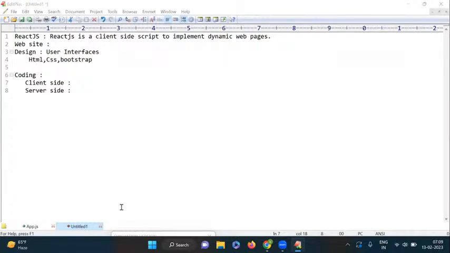Is it clear? For example, if you open Facebook, then you are the client of Facebook. Like that, Gmail, you are the client of Gmail. Facebook contains some client side script, and that script is executing in our browser. When you type facebook.com, what is happening? The client-side script is downloading into our browser, and in our browser it is executing. Got it?